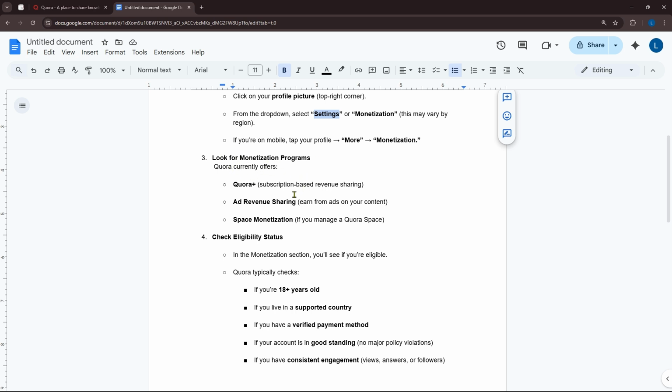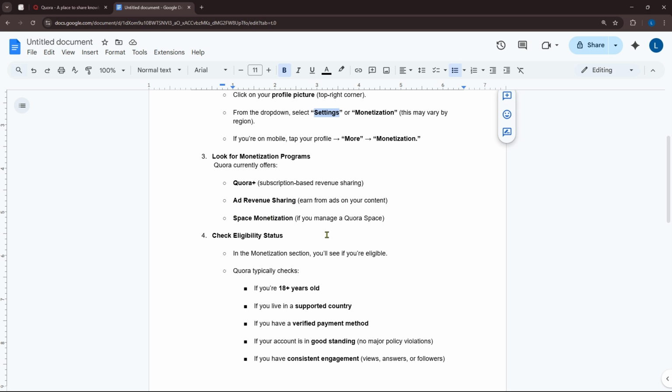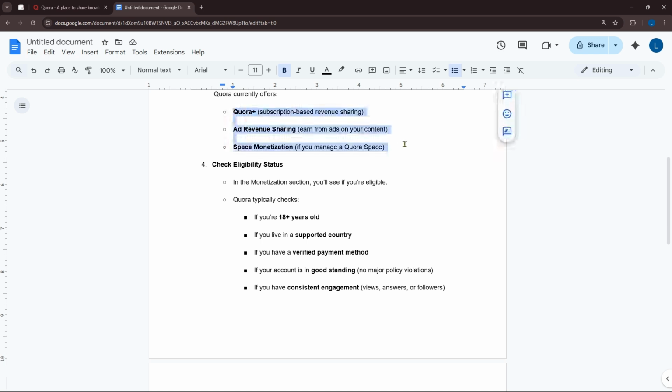Quora currently offers Quora Plus, ad revenue sharing, and space monetization. Each has a different definition and eligibility. Next, check your eligibility status. In the monetization section, you'll see if you're eligible for that.